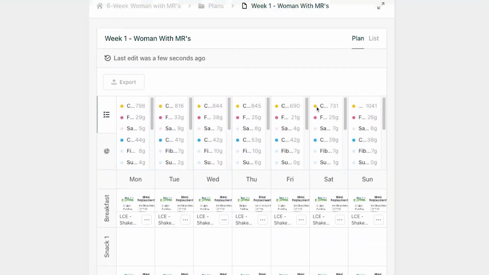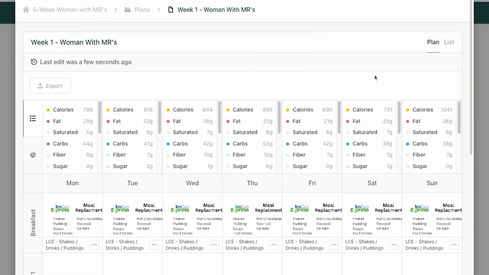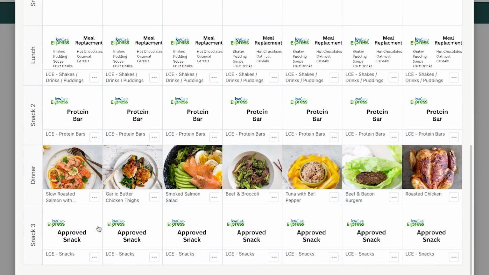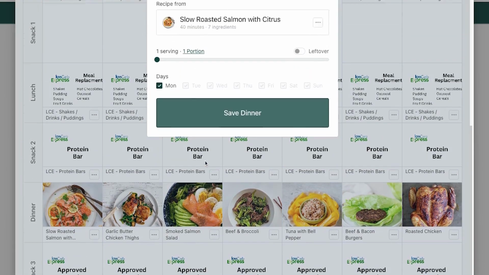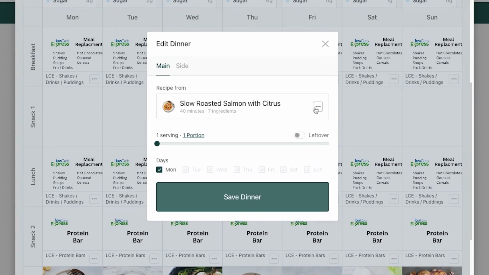Again, let's expand this. So now, instead of the Cajun pork salad, it's suggesting a slow roasted salmon. And so you can pull that up and take a look at it a little closer.